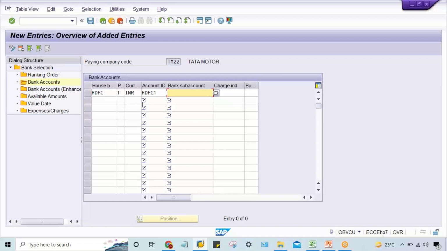Whenever the payment is going to be posted, guys, now here the bank sub account is called a GL account only, right? So here you assign this 1000 GL account and press enter. Right now we have created 1000. Press enter. You can save it. That's it. Click on the third one, bank account enhanced.